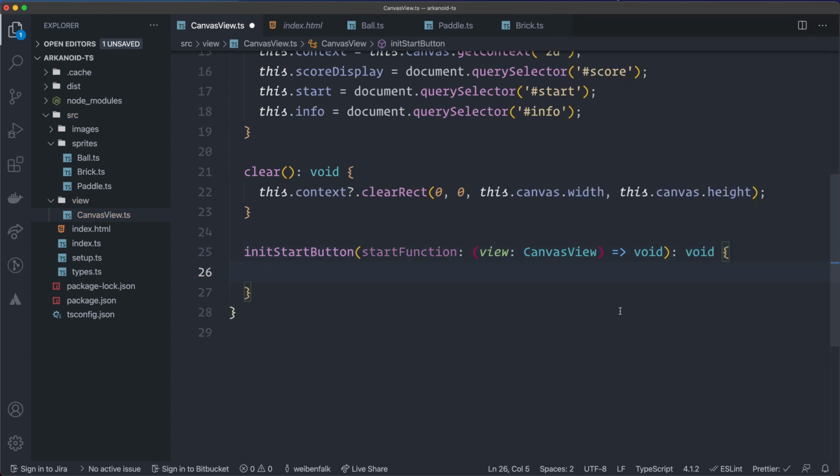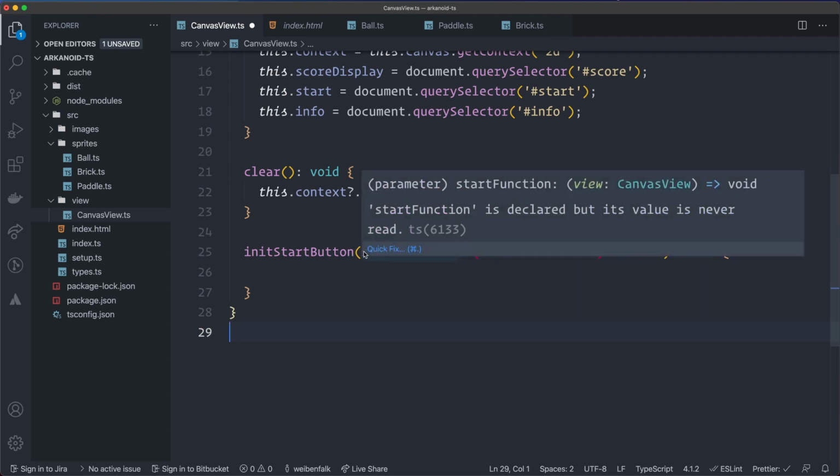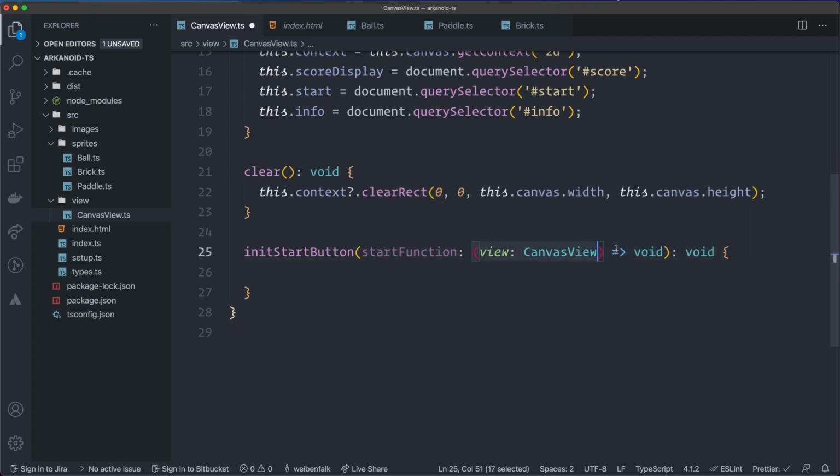All right, so what's going on here? Okay, we have this initStartButton method. This method is going to take in another function that we want to attach to our start button. So we can provide any function we want to our start button. And that function for the start button is going to need the view. So we're going to send in the view. And this is the actual view that we're working on. And also that function is going to return void. And this method that's called initStartButton is also going to return void.